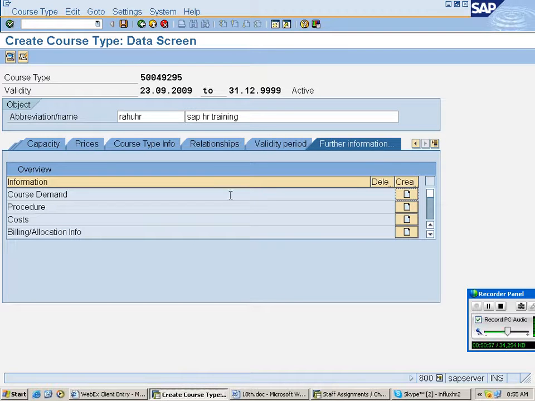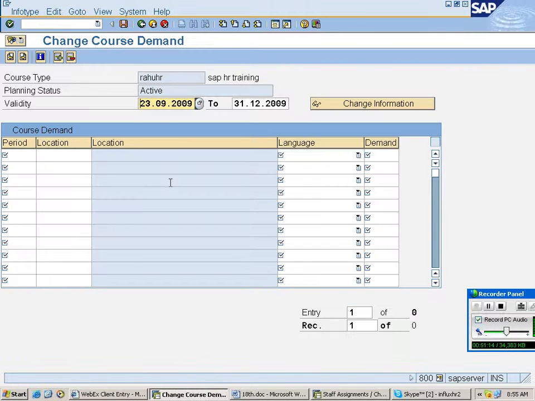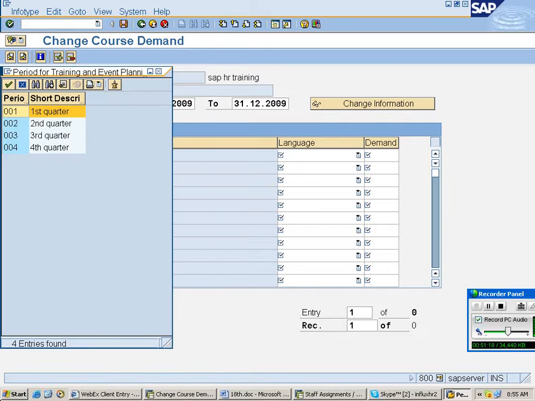Next, further information here: course demand. Course demand in the sense that we are going to conduct a training in the month of October. But first of all we should know, is there any other course being conducted? That is the reason we have to know the course demand. Click on create.